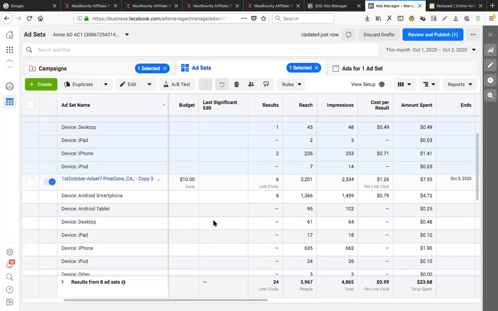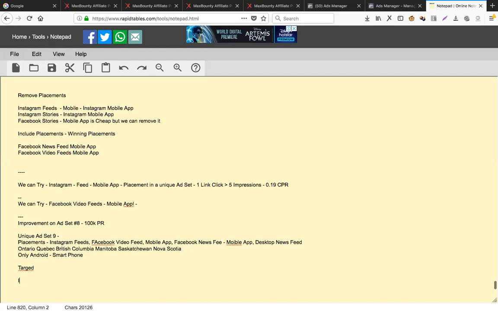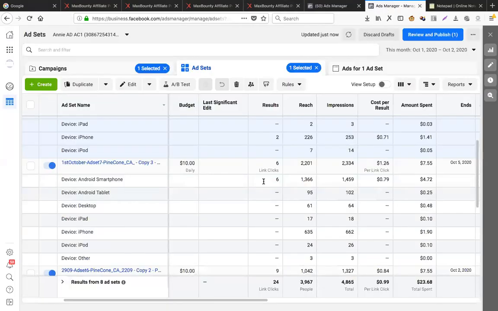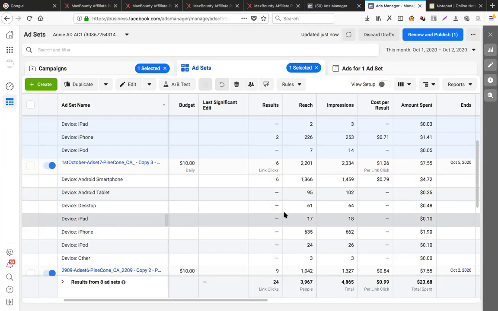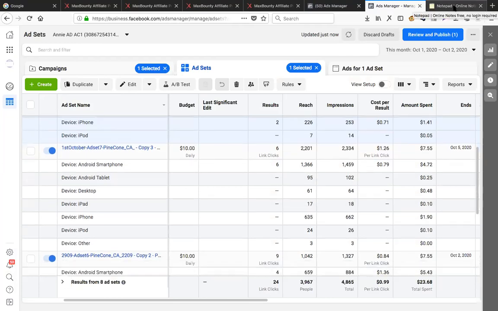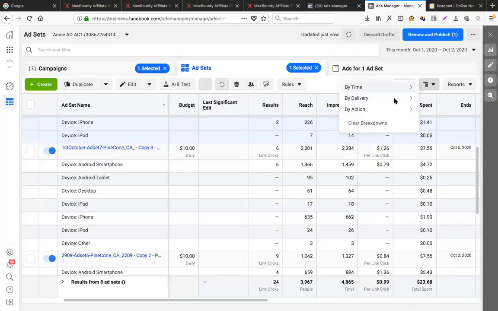Now, let's talk about the improvement on ad set number 7. Ad set number 7. So, most clicks are coming from Android smartphone, right? So our winning device, let's just write down, winning device is Android smartphone. Okay, that's our winning device. Android smartphone only. Come here and delivery.